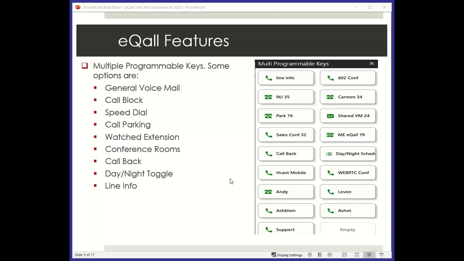You see here on the right pane an illustration of that. You can have several different options, but some are listed here, where you can have a general voicemail button that you can click to listen to general voicemail left for the office. Block calls by pushing the button. Once you hang up a call, you want to block it from coming in again, you can do that. You can have several speed dials. You can have park extensions.